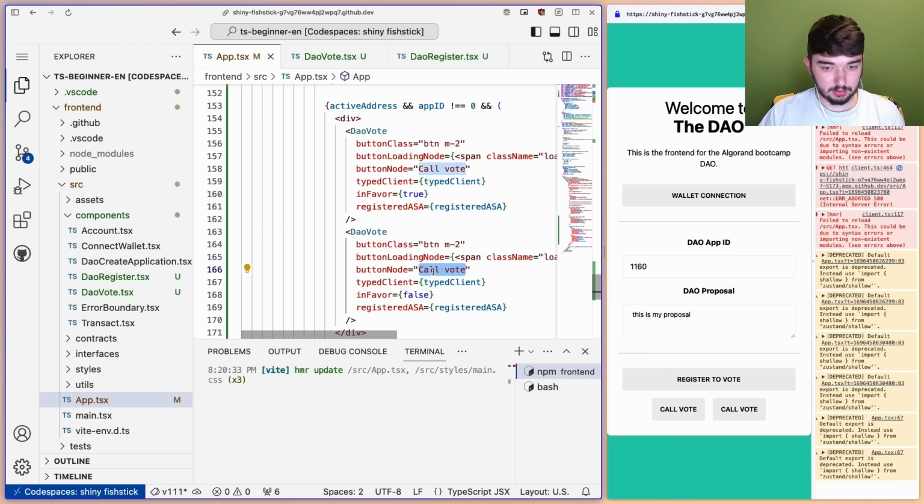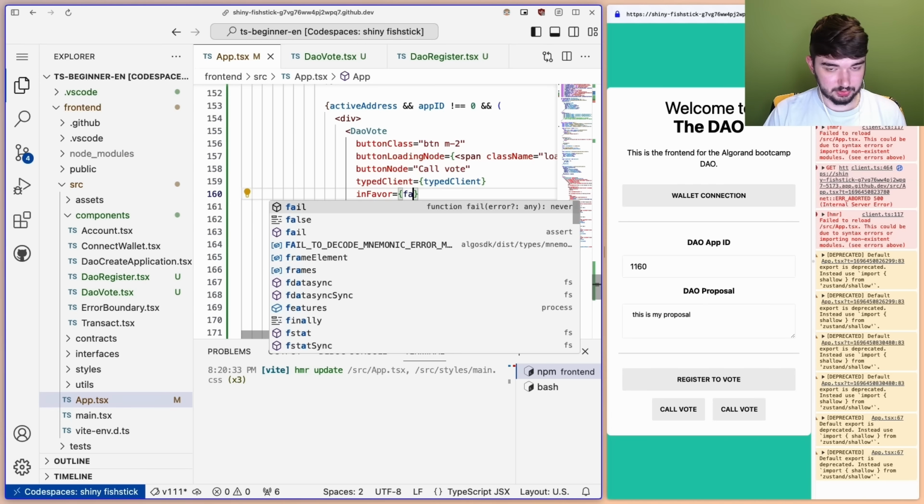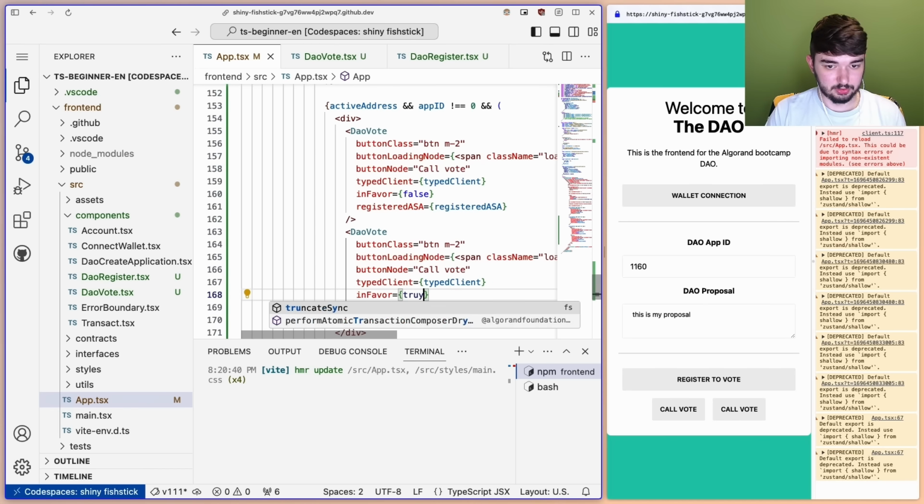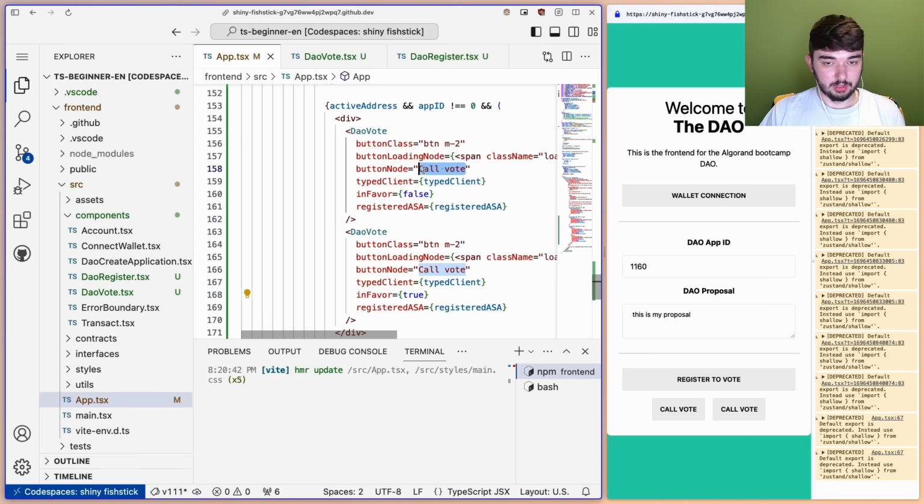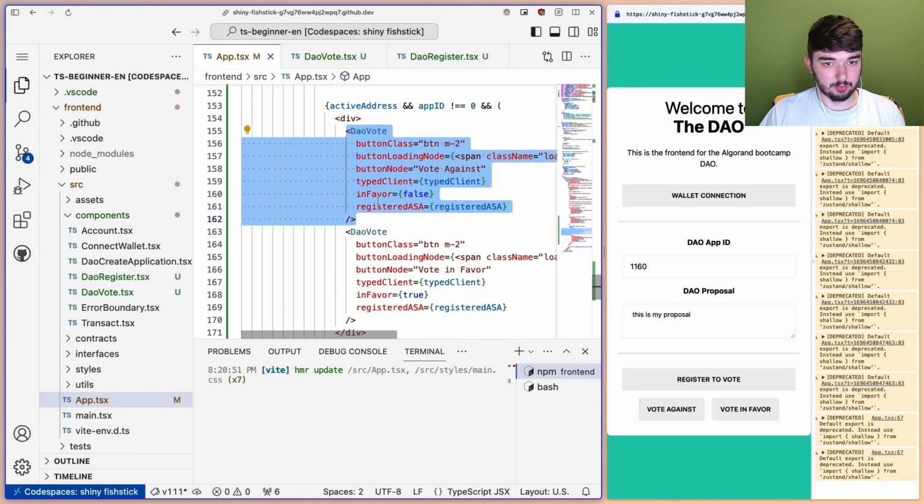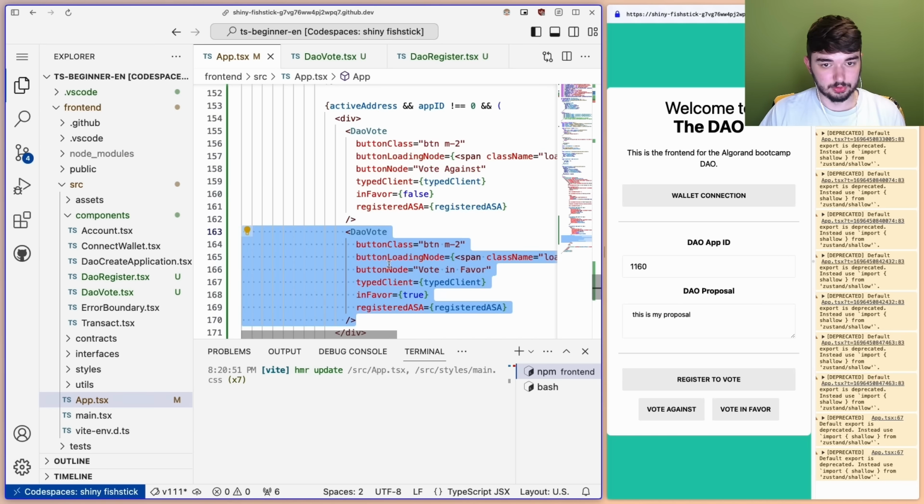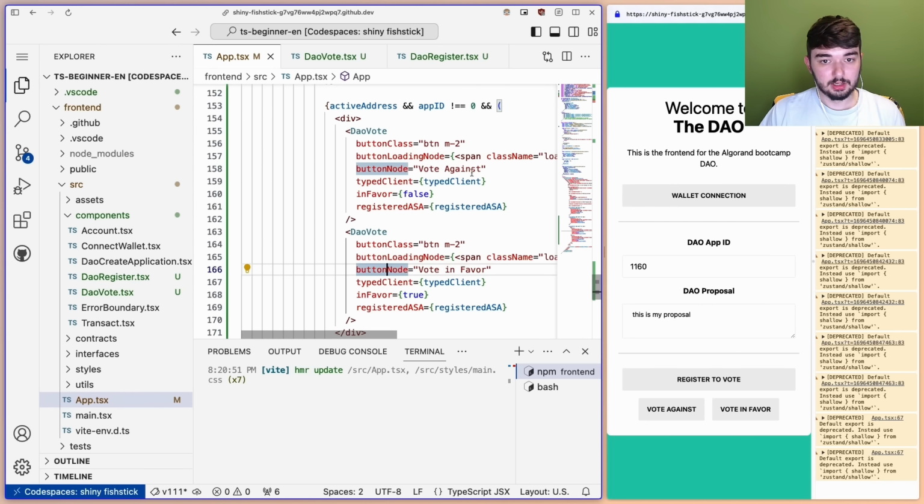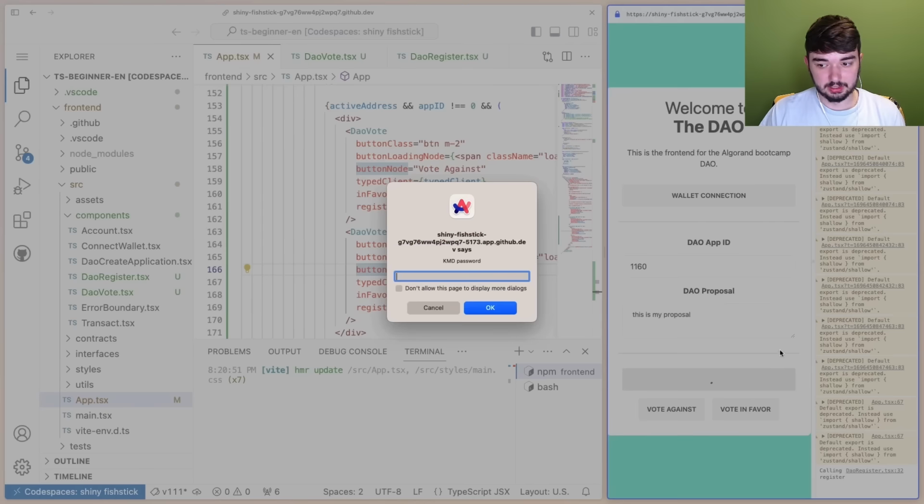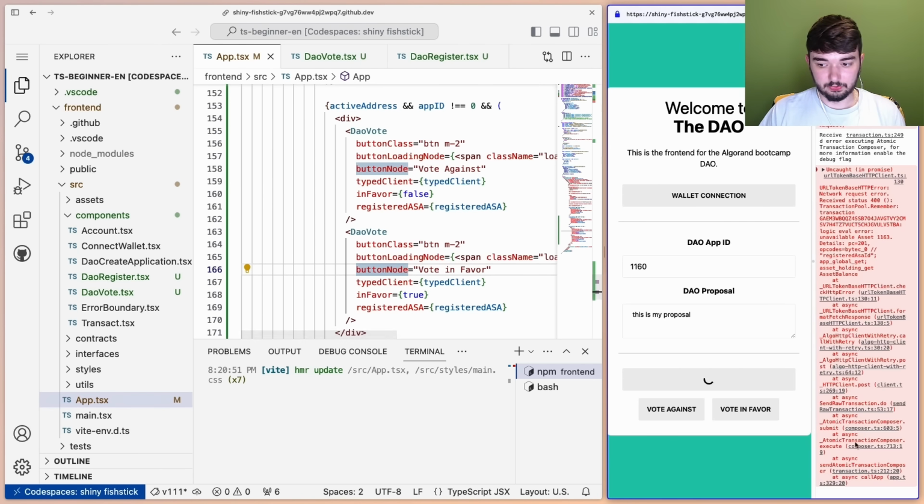And so now, actually, let me swap this to what I want. This to be false and this to be true. So now on the left is vote against, on the right is vote in favor. And I know that because our first DAO vote component has in favor false, and our second DAO vote component has in favor true.